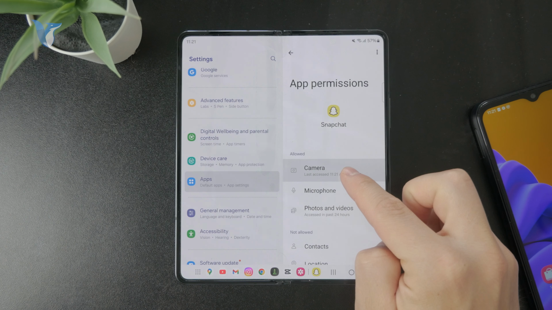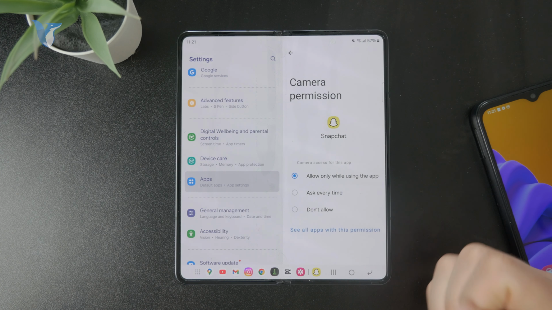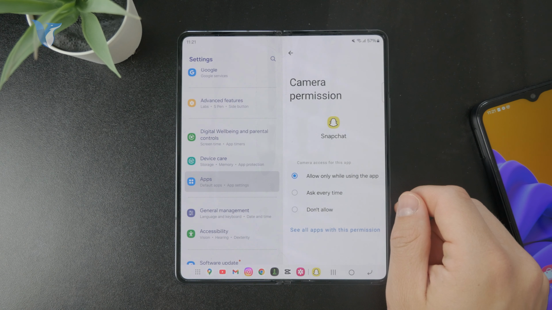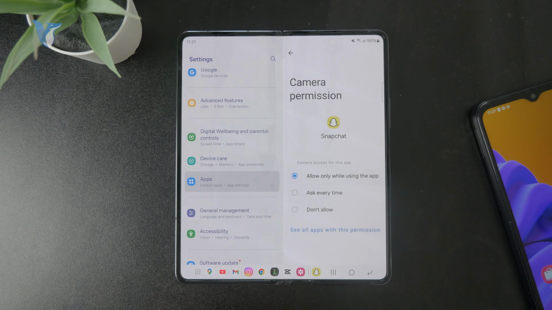But the camera is definitely right here, and you have three options when you click on it. See the don't allow, ask every time, and allow while using. So these are the options which you can pick between. Most people, myself included, have the allow only while using the app.